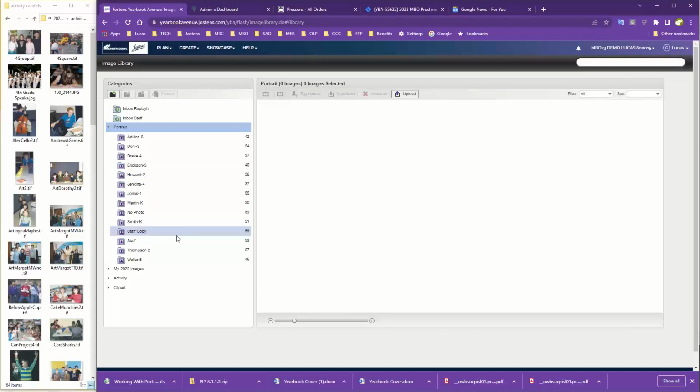Another thing that we here at Memory Book will probably do: usually when your photographer sends an index, there is just one grouping of staff. We usually help you out by giving you a staff copy folder, just duplicating your staff.